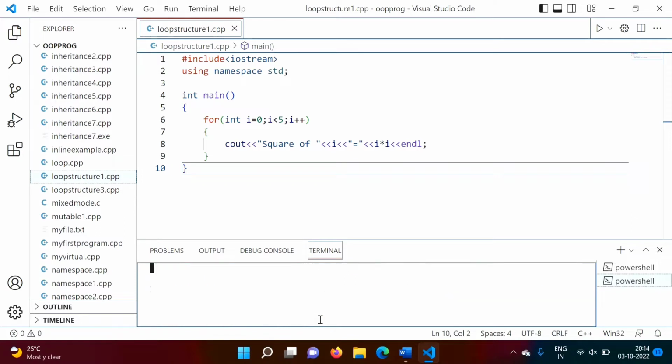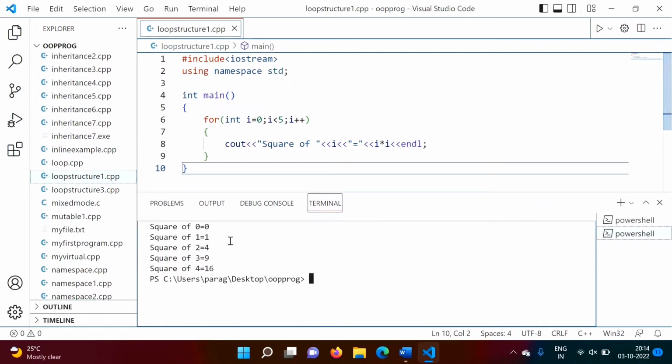See, we'll run this code and we'll find out what the output is. Loop structure 1.cpp. So we didn't get any error. Now see, we have to enter ./a and tab if we are running in Visual Studio Code. So see what I have done: a, because a was the output file, right? a was the executable file which we got after compiling this file. Press tab. Okay, now press enter. So here you can see we got this output. Square of 0 is 0, square of 1 is 1, square of 2 is 4, 3 is 9, 4 is 16. Likewise we got the output.